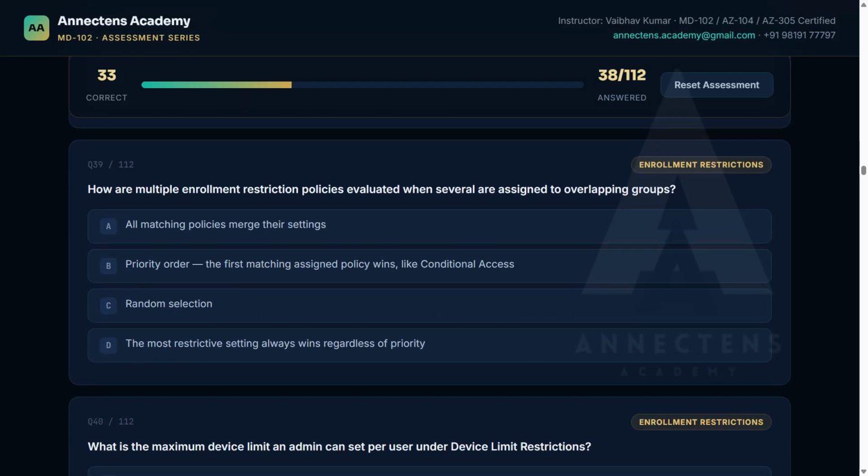Okay. How are multiple enrollment restriction policies evaluated when several are assigned to overlapping groups? This is quite interesting, but it's a tricky question. You may get it in interviews as well. Priority order, B. So we have multiple enrollment policies, and how would I like to evaluate them? I want to assign things so they won't overlap. So the first answer is priority order. Any other answer?